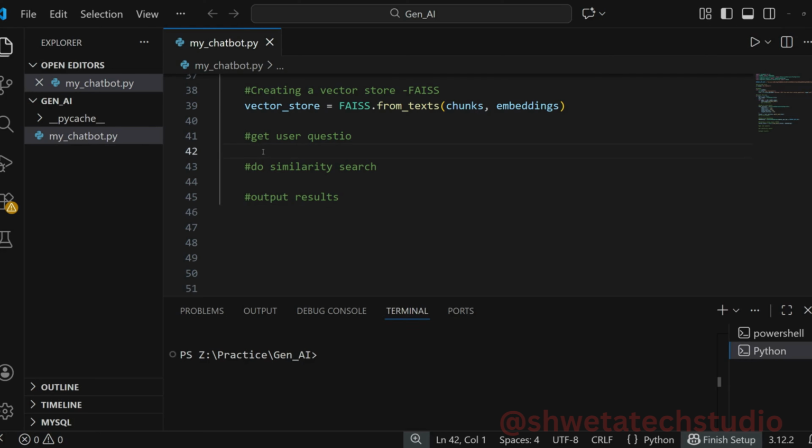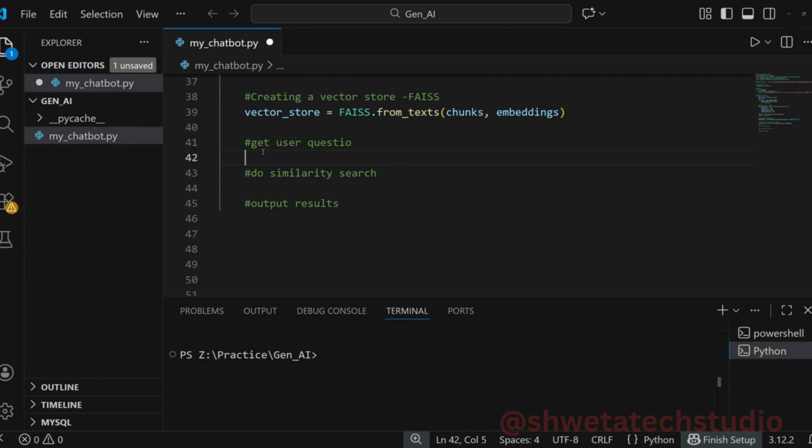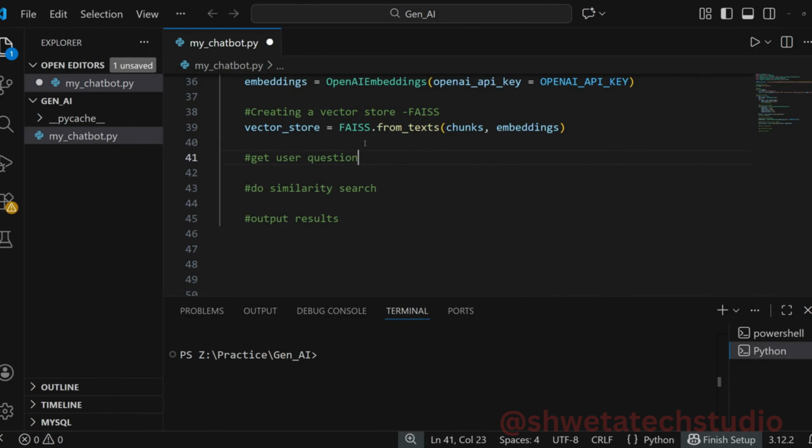The first step is getting the user's question. Think about it in this way. A user opens an application, whether it's a Streamlit application, a chatbot interface or something similar. We need a way for them to type in a question. Without a question, there's nothing for our system to answer. So, the very first thing is we need an input mechanism.